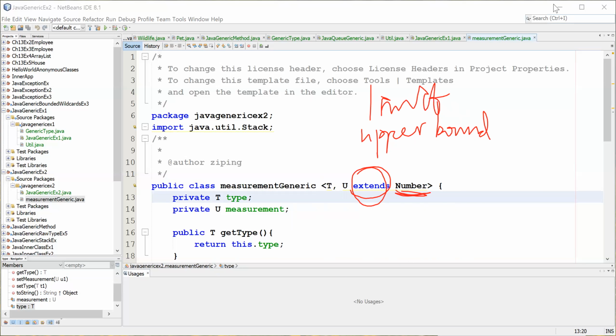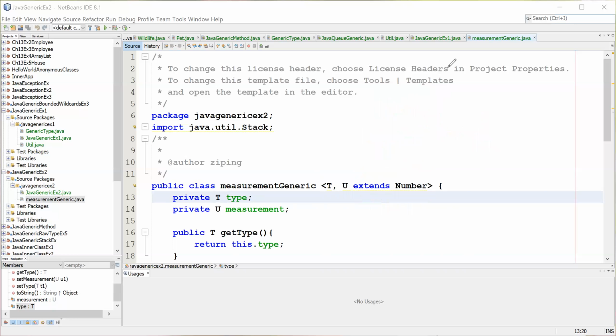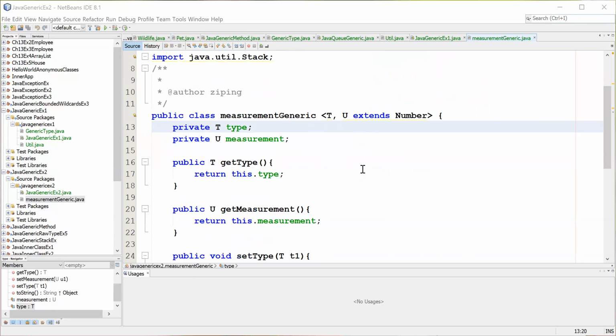And the upper bound can go up to Number. It can be Number or a subtype, so it cannot be any other type. But why is it still called generic? Because it's still quite flexible. It gives you not just type Number, or just Integer. It still allows you, within that superclass, all of its subclasses. So that's what this part means.